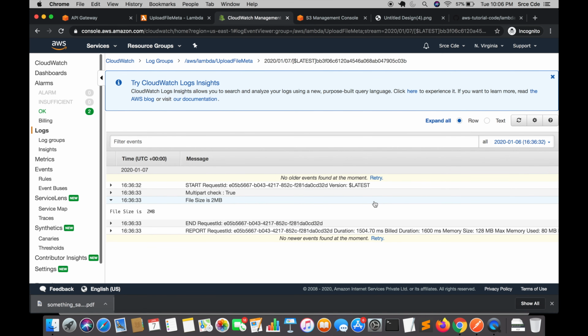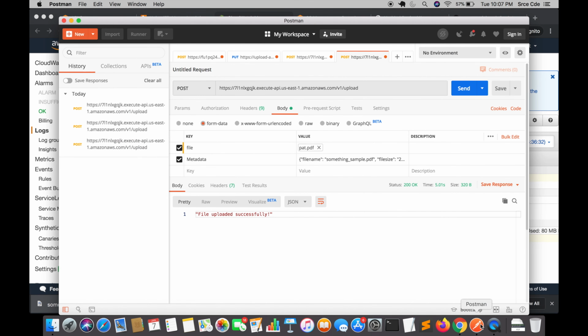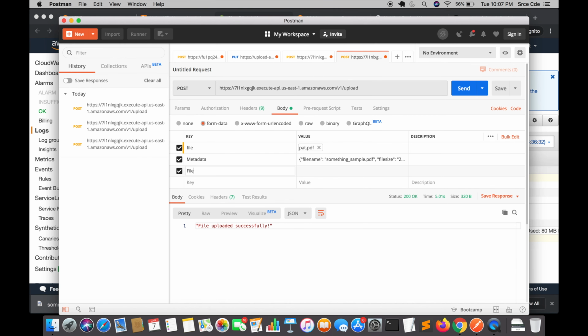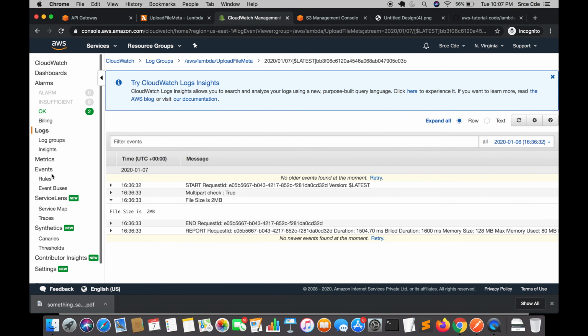As you can see, we had passed file size as 2 MB, and this is how we can access the values from the form data that we are passing from Postman, right? So like file and metadata, you can pass other values like this, right? So in case you are passing something called file type over here, and you say PDF. Okay.